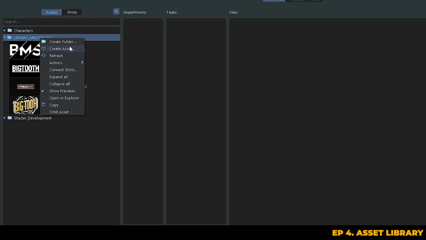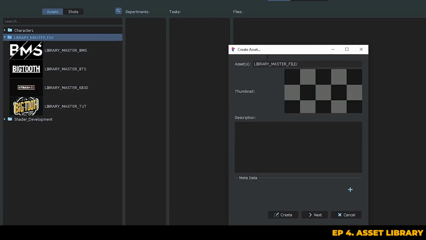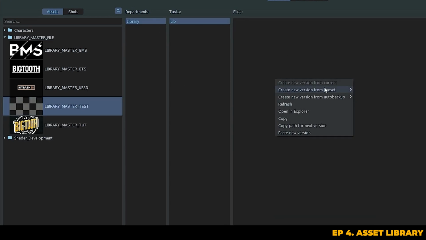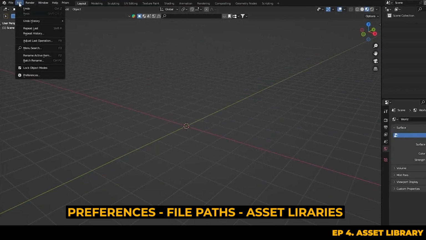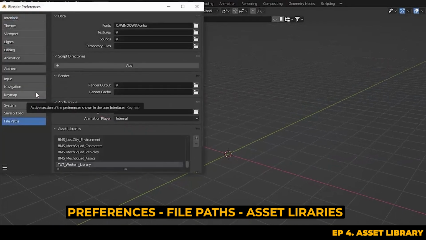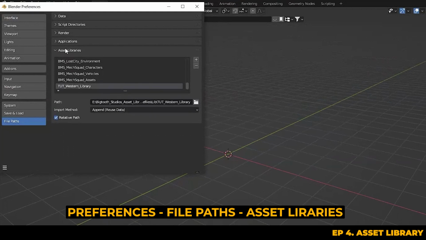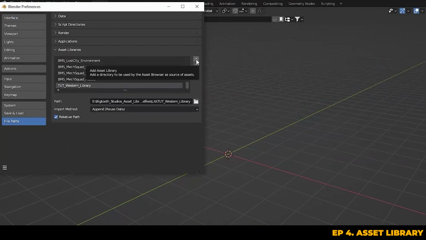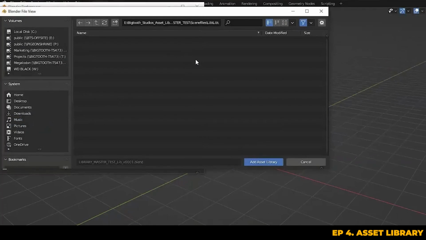So let's just create a new asset library. You can name it whatever you like, but I typically call mine something like library_master, since it's a master file that holds all of my important assets. Let's go to the Preferences tab inside of Blender, then go to File Paths, and here you should see a section for Asset Libraries. You can click on the plus button to add a new asset library. Now, Blender will automatically open the folder where the current Blender file that you are in is located, and it should be auto-selected. So you can just go ahead and press Add Asset Library.